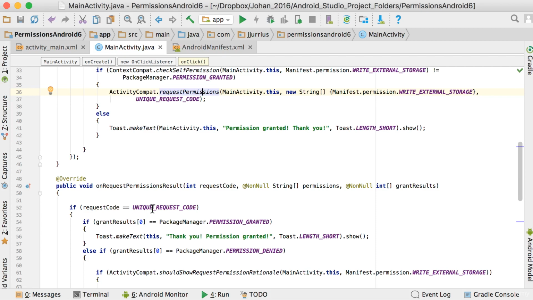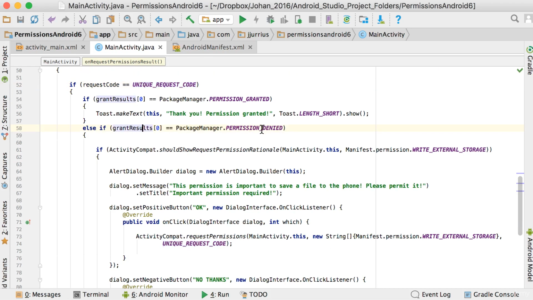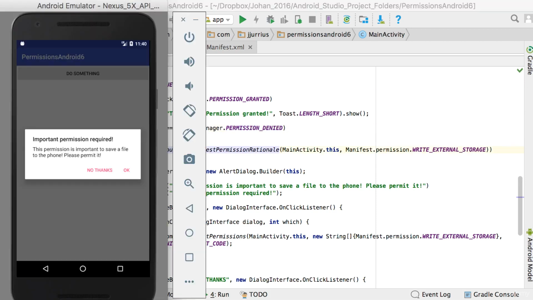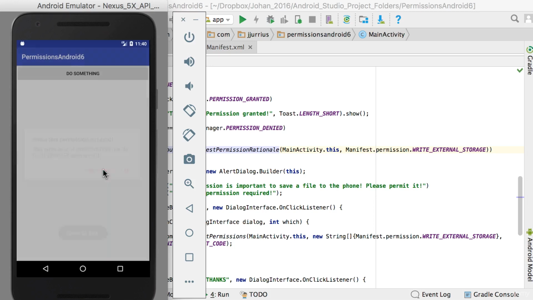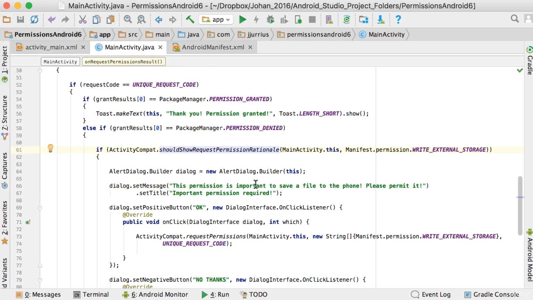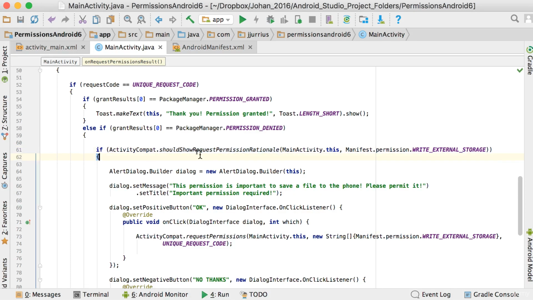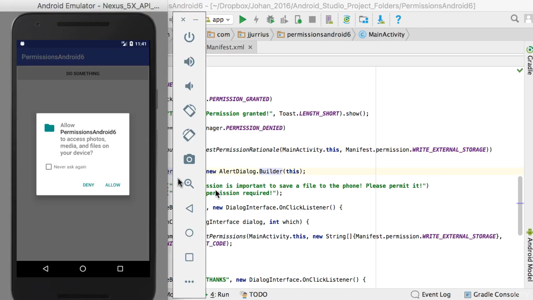If we click on deny, it comes in. It is that specific request code. And if the permission is denied, then we check, did the guy click on, let's say no thanks. Did the guy click on never ask again and then say deny? So this is what this method is checking. Should it show the permission rationale? Did the user click on never ask this again? If the user did not click on never ask again, then this one will ring true, and we will go into showing that alert dialog.